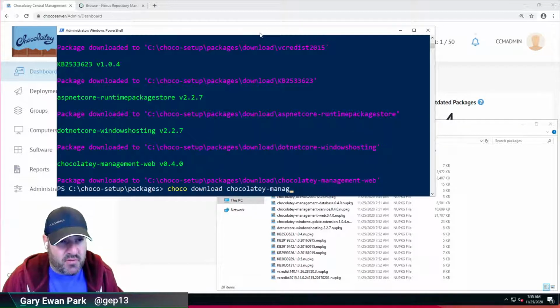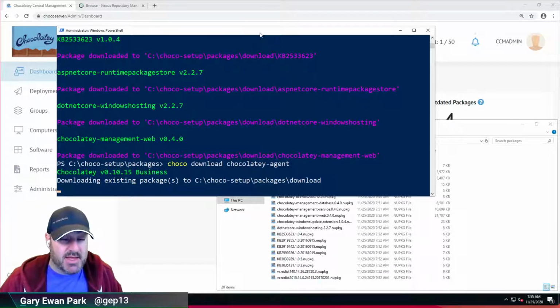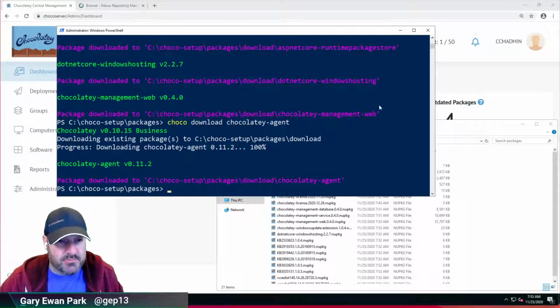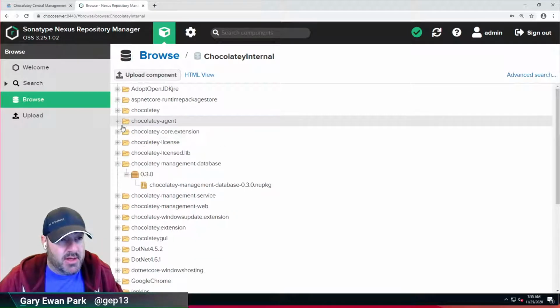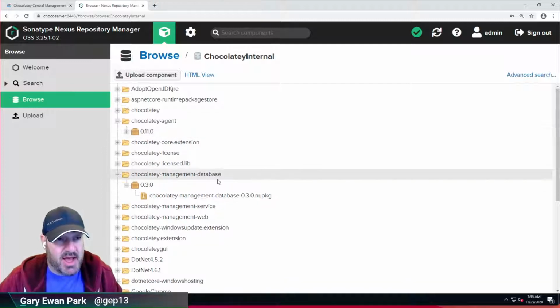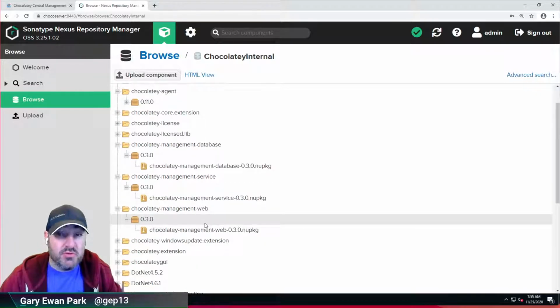But the one thing I need to do before that is, I know there was a new release of Chocolatey Agent as well. In order to work properly with the latest version of CCM, you will need the latest version of Chocolatey Agent as well. Any sort of interdependencies would have been detailed in the release notes that went out. So I've actually got four packages that I need to upload into my Nexus repository, because there have been two patch releases of Agent since QDE went out. I've still only got 0.11 in my Nexus repository for that, and the database, service, and web packages will all have 0.3.0.